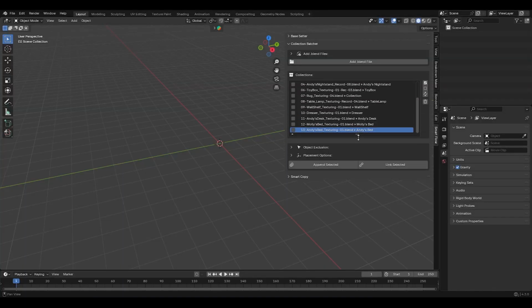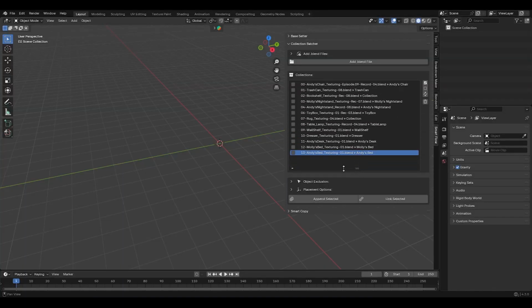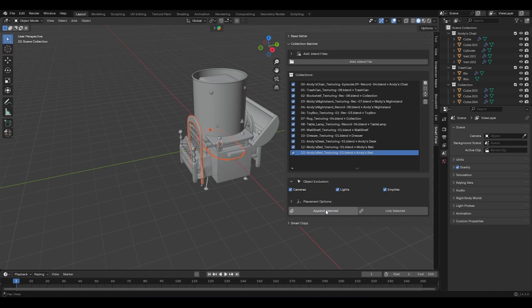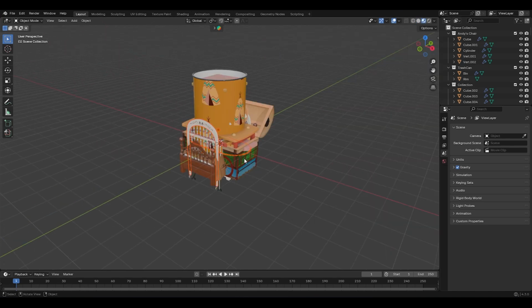With Collection Batcher, you can easily load the latest saved files of your assets, and all your collections will show up in a neat list, ready to append with just a few clicks. You can also auto-exclude things like lights, cameras, and empties, so your scene stays clean and organized, without needing to delete extras manually. Just select the collections you want and hit Append Collections. Boom! All of them are added to your scene, just like that.